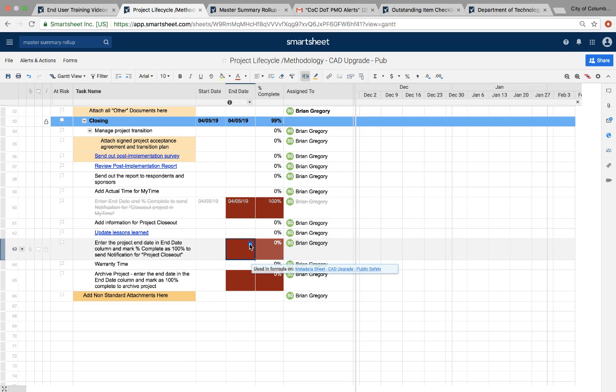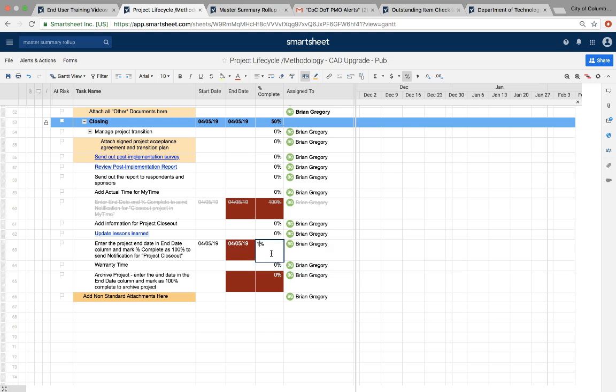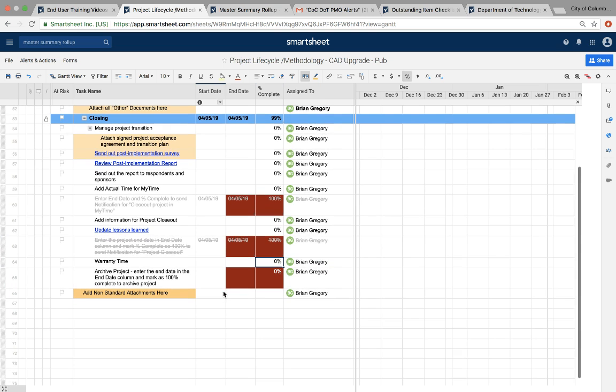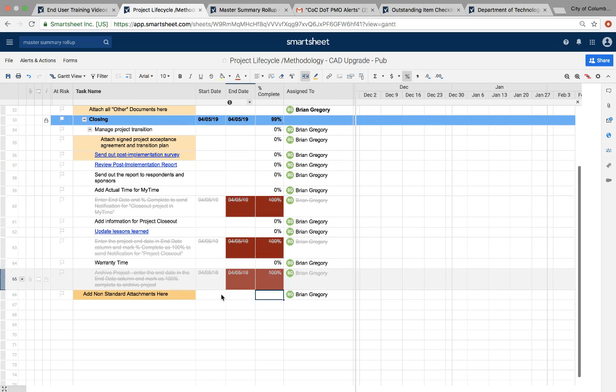Same idea down here for the project end date below for your project closeout notification. This is after you've added your information for closeout, you've updated your lessons learned, and you just want to close out the project, to send an alert to all stakeholders and to the PMO that this project is closed out. Again, you'll enter the end date, mark this as 100% complete, and then you're ready to send that out. At that point, you would proceed with the warranty period, and then the last piece would be to archive that project on your date and mark it as 100% complete.